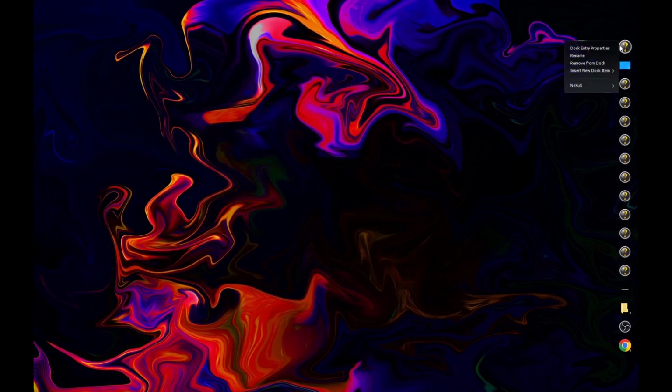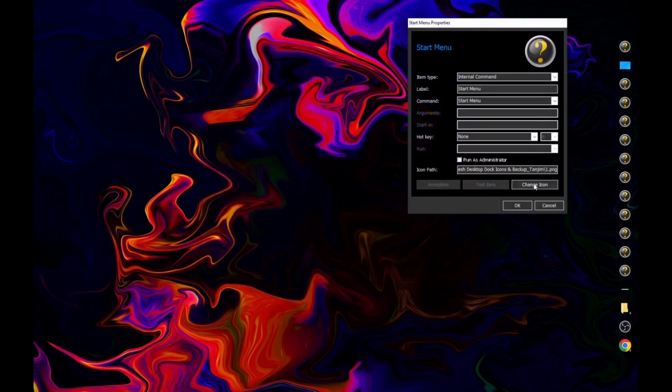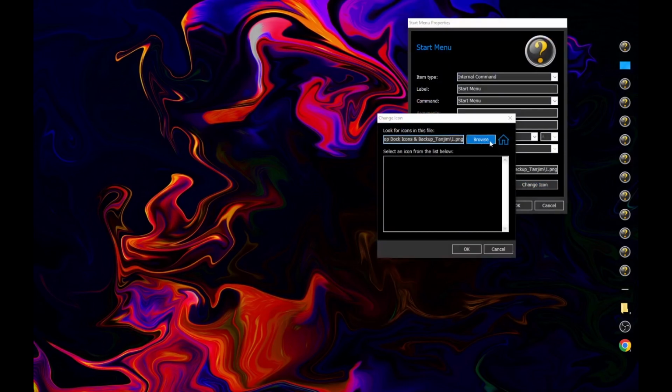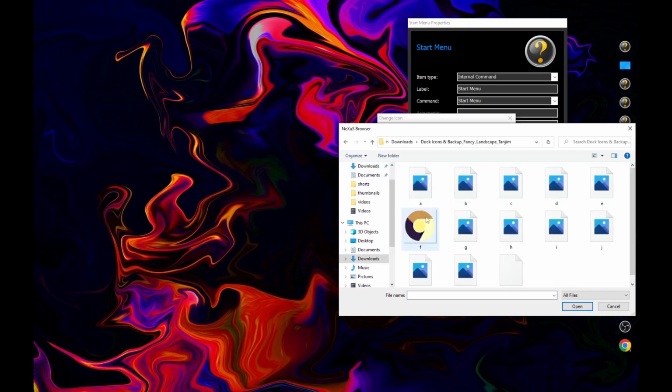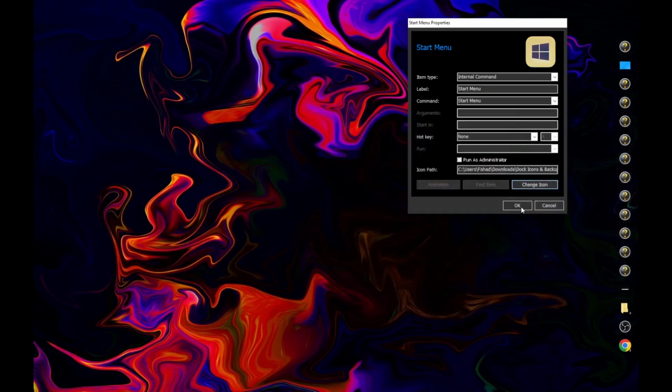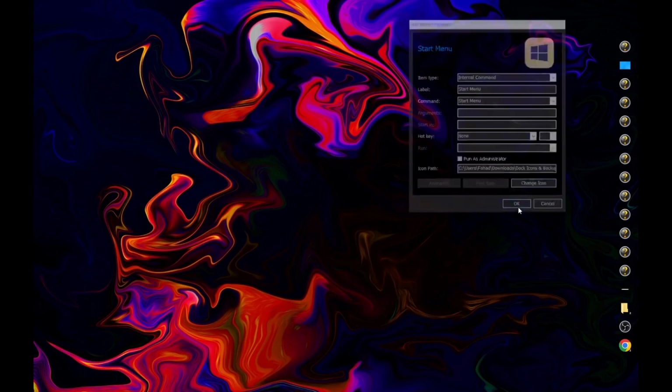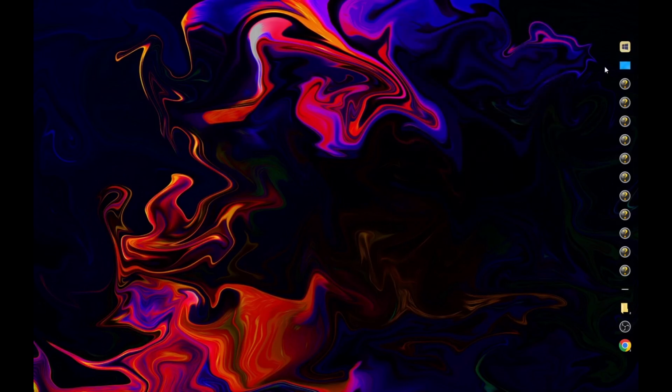Now right-click on the icons and click on Dock Entry Properties. From here select Change Icon, then again navigate to the Dock Icons folder. From here click the Windows icon. Do the same for all other icons as well.